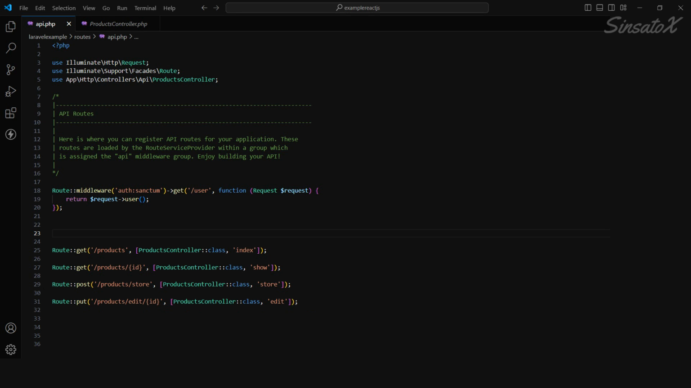First, what I'm going to do is go to RestAPI.php and create a route with put, with products, edit, and the ID as the URL, and use the ProductsController class and the edit, which would be for the public function edit that is in the ProductsController.php.